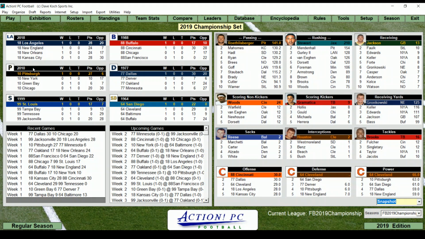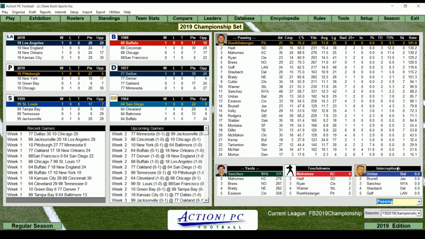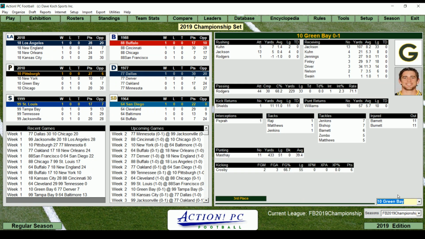Okay, and so it gives you the recent games and the upcoming games, and as before, this doesn't look any different, gang. The defense, the offense, the power ratings, that's all the same. And here it breaks it down by team. So again, on the front part of the engine, that pretty much looks like it did before.